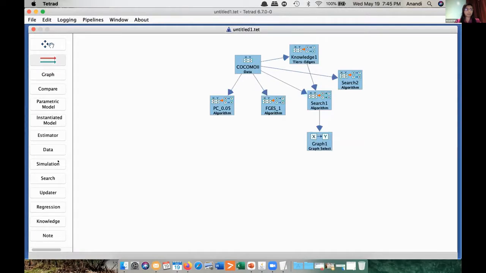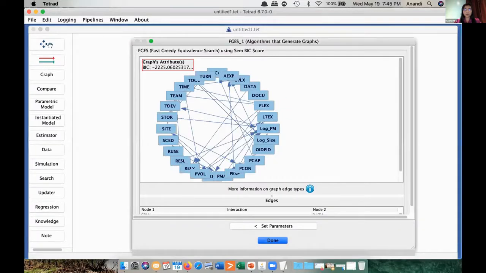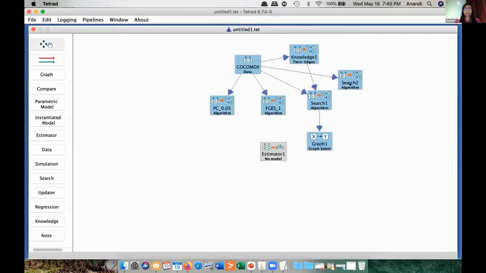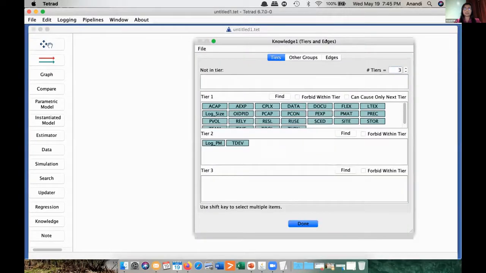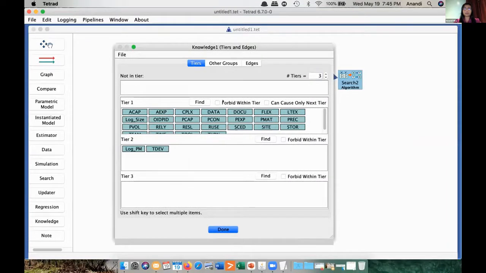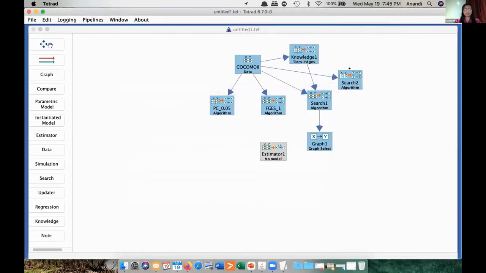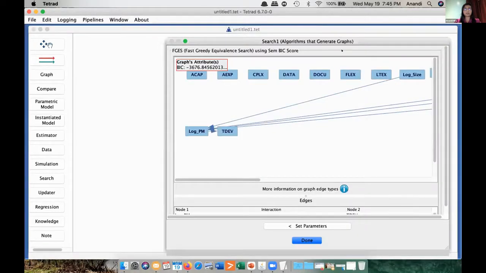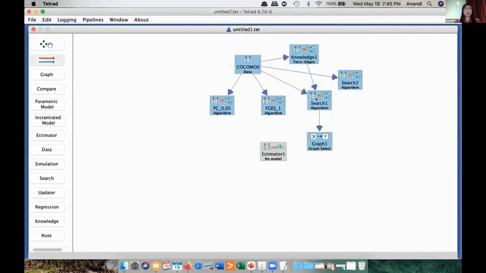So one very final thing I'm going to do is just show you the estimator. The estimator requires you to have all oriented edges, which is not the case here. Let me change this. I'm going to select forbid within tier. And yeah, that should be enough. So I mean, some of these factors should be having causal relationships with one another. So I'm going to try to force getting oriented edges by doing that, so that I can show you how to run the estimator.